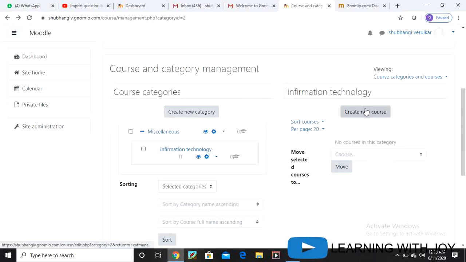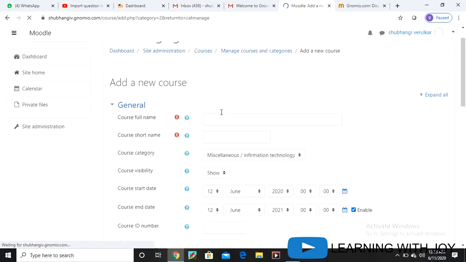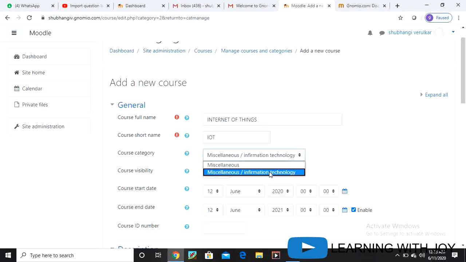So under this information technology, we want to create a new course. So what name do we want to give for this course? Under information technology, suppose I want to create a course for Internet of Things. The course short name is IoT. Under miscellaneous information technology, we want to set the course visibility.